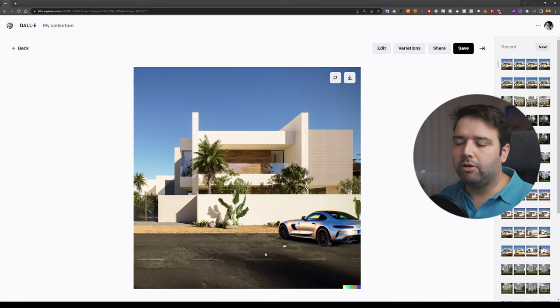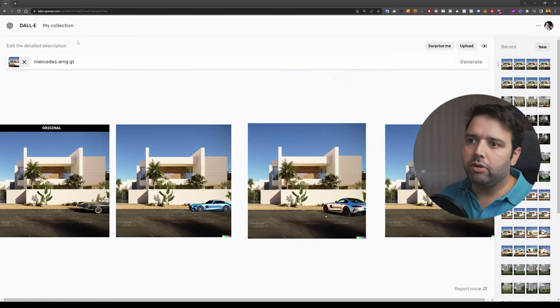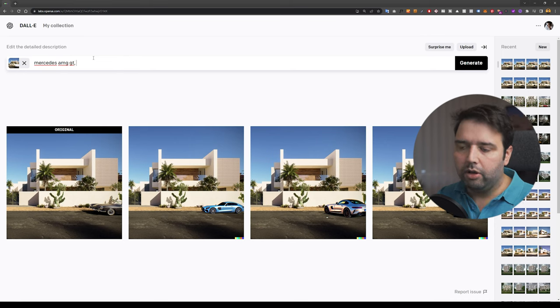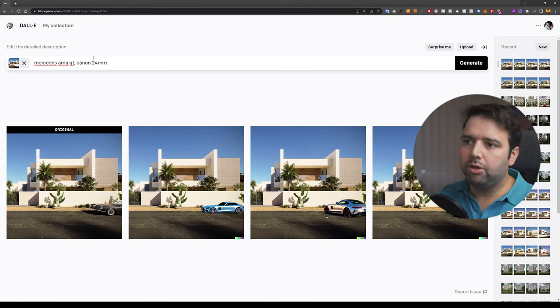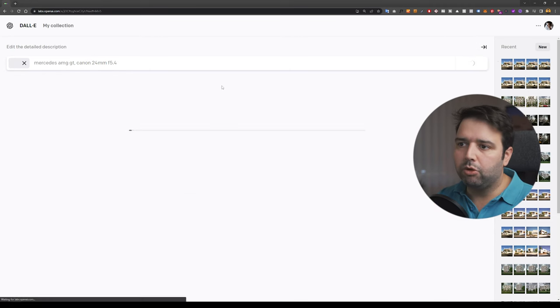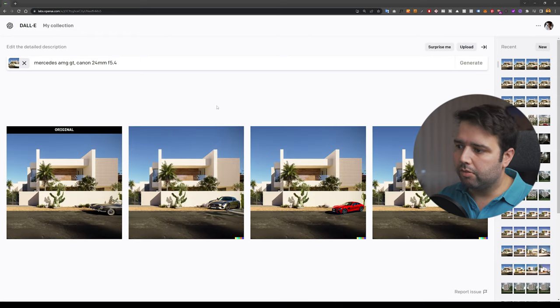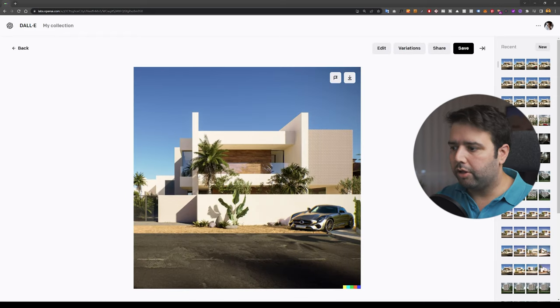Probably the more detailed, the better, even if you add some information about the camera focal length, for example, it will be better. Actually, we can try that. Let's see, Canon, this was about, let's say, 24 millimeters, f5.4. So let's see what will be the result with this new prompt. So we got something a little bit different.